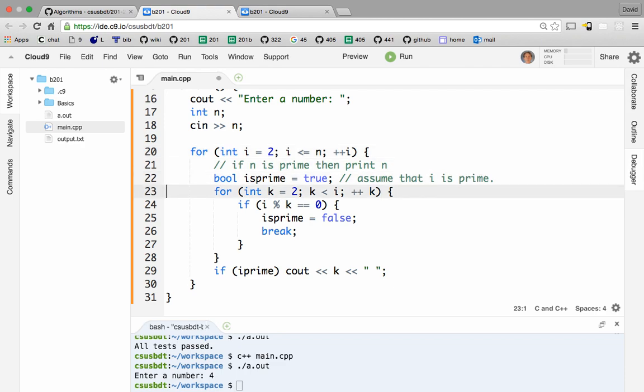No, it should be is prime, not prime. See, if we find a divisor k, we set is prime to false there. That means when we get to this statement, we won't print k. Now, the code is hard to read. Oh, look at this. Even my comment is wrong. If I is prime, then print I. My comment was bad.